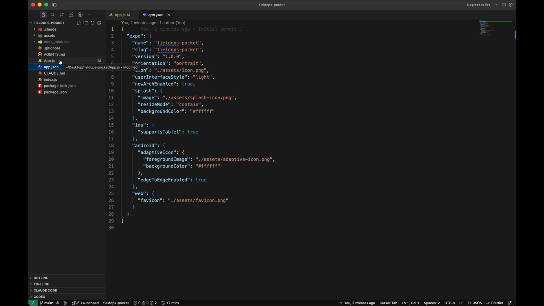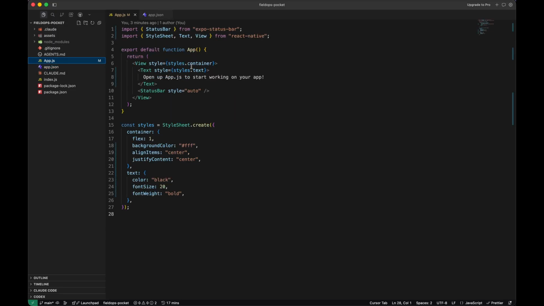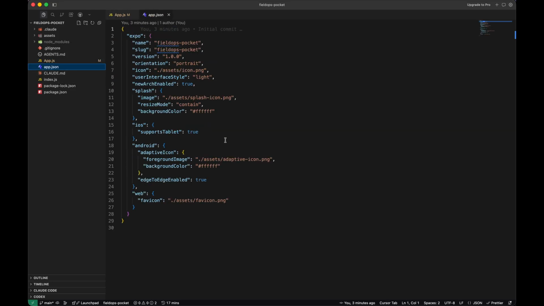So right now, the only thing I want you to remember is the View tag is for layout, Text is for writing text, and the app.json file is basically where all the app config lives.